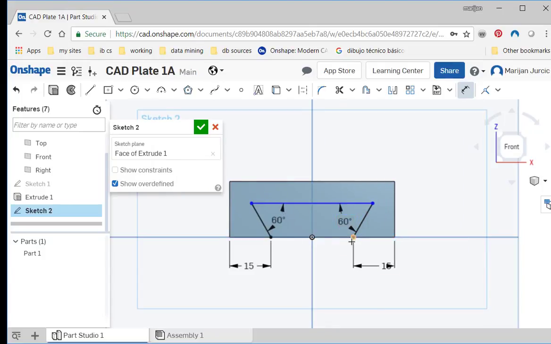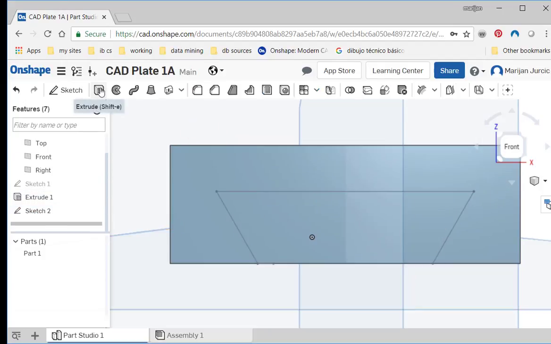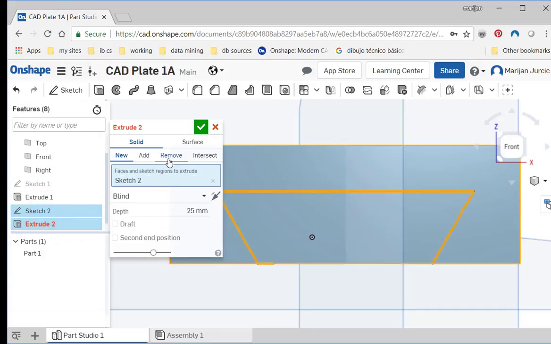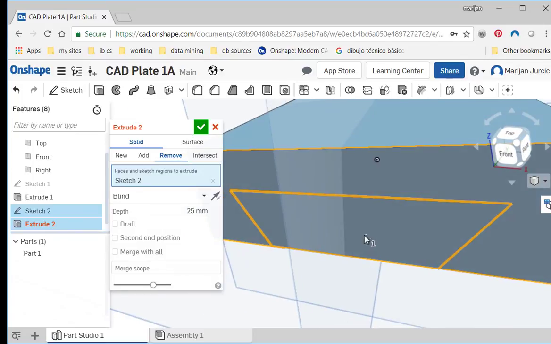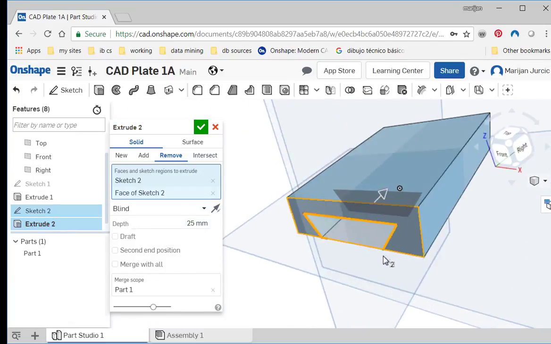And I need to connect these. I think I need to connect these if I'm going to extrude and delete. So I'm going to make a line right here and connect these 2 points. Okay. So now click OK, and let's extrude again. So we're going to use sketch 2. I'm going to say remove. And we have a choice.